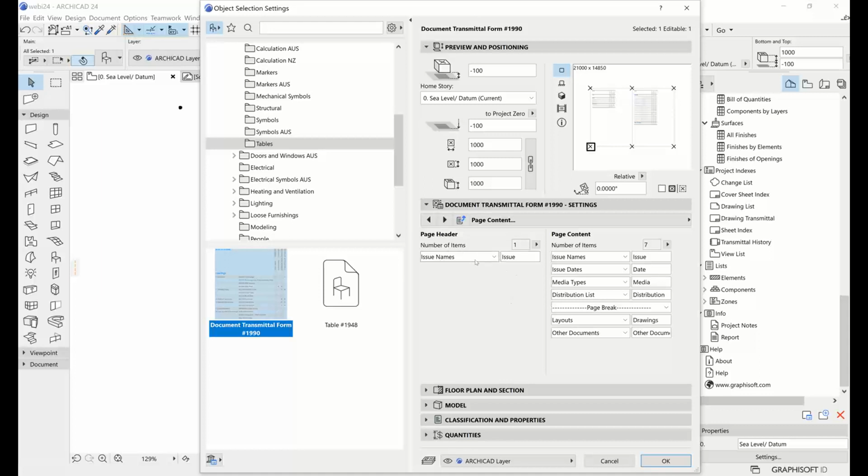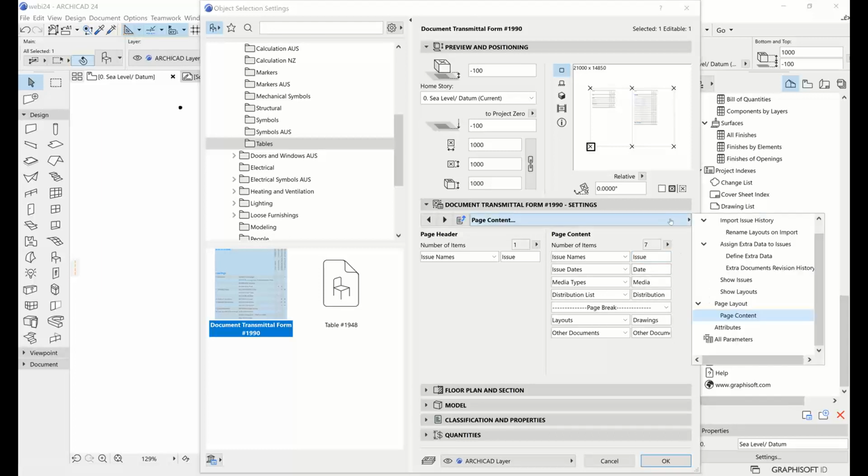So the header is showing just the issue names, and then the contents are showing issue name, date, media type, distribution list, and then on the page break, which is where we're going to the next page here, we're showing all the layouts and other documents there. So again, you can go through and choose the amount of items that you want to be shown for each thing, and then go through and also set what things you want to show on each, and you can set a prefix for it here as well to say what each is. So if you refer to certain things by a different word, you can do that there as well.